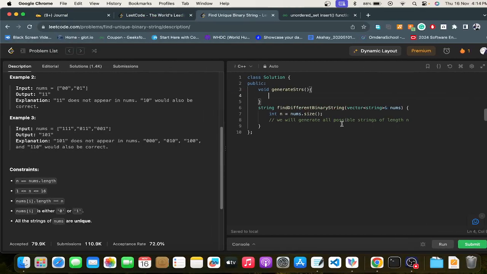So let's do it. Let's say at any intermediary state, string current will hold the string that we have built so far. So initially, when we call this function inside our main function, we'll call generate str on an empty string. Initially current is empty, then one by one we'll make choices and we build the current.